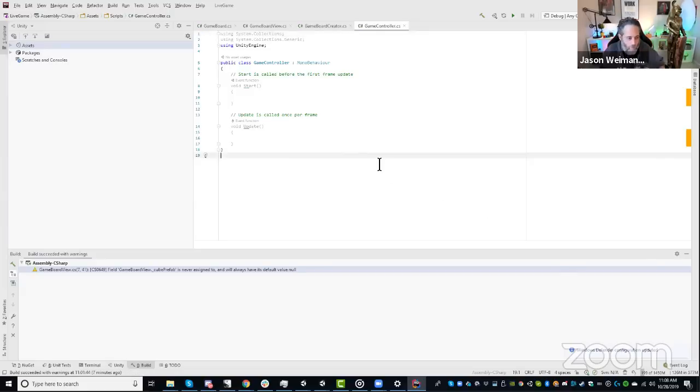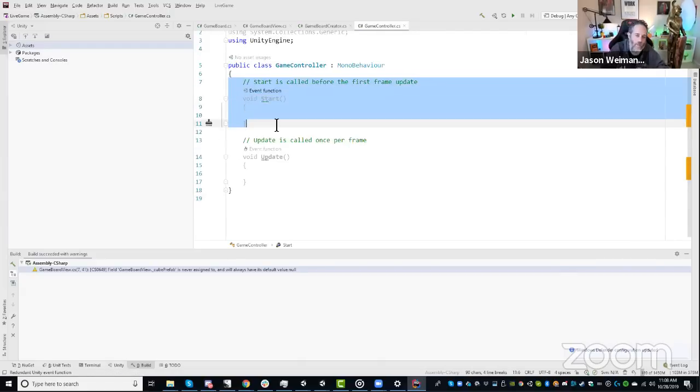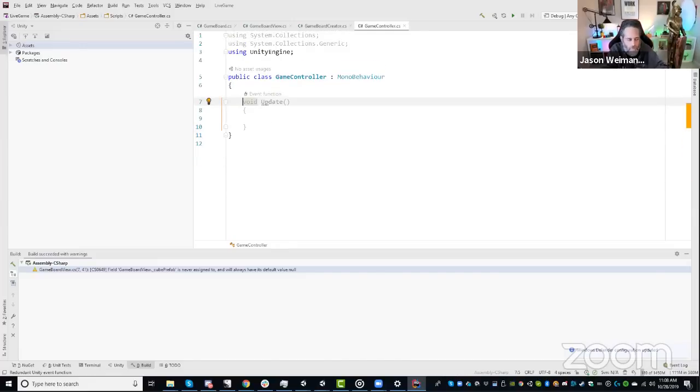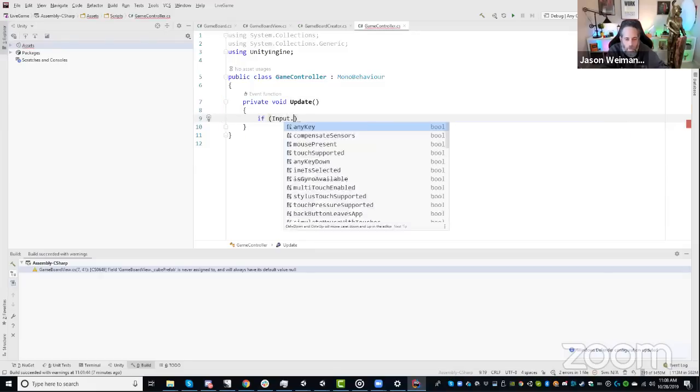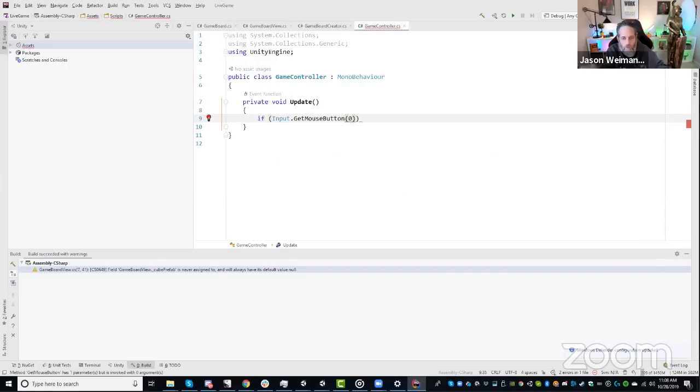All right, so we got a game controller, and in here, I lied about the name. I think this is really going to be starting off as an input controller. So let's make that explicitly private, and then let's do something to read the input. So say, if Input.GetMouseButton(0). This is whether or not we're holding down the left mouse button.